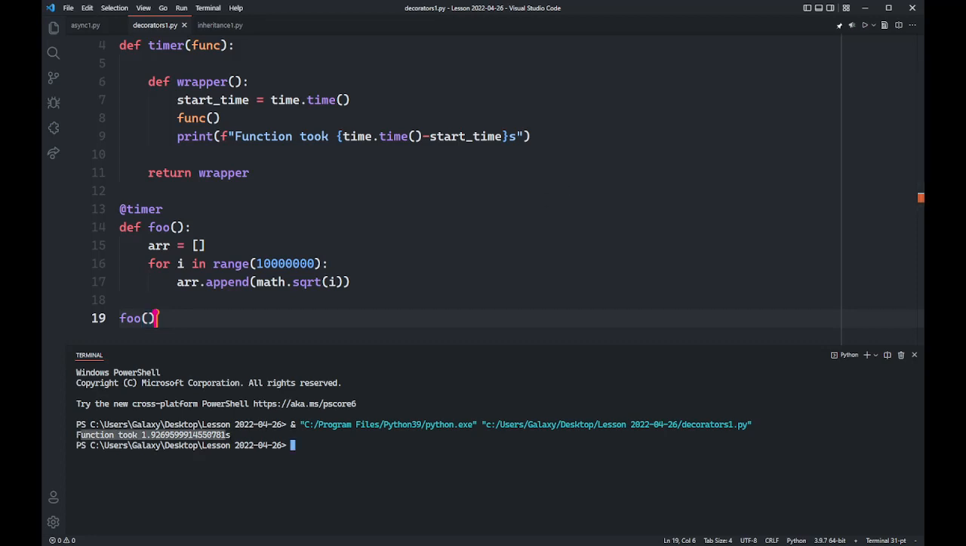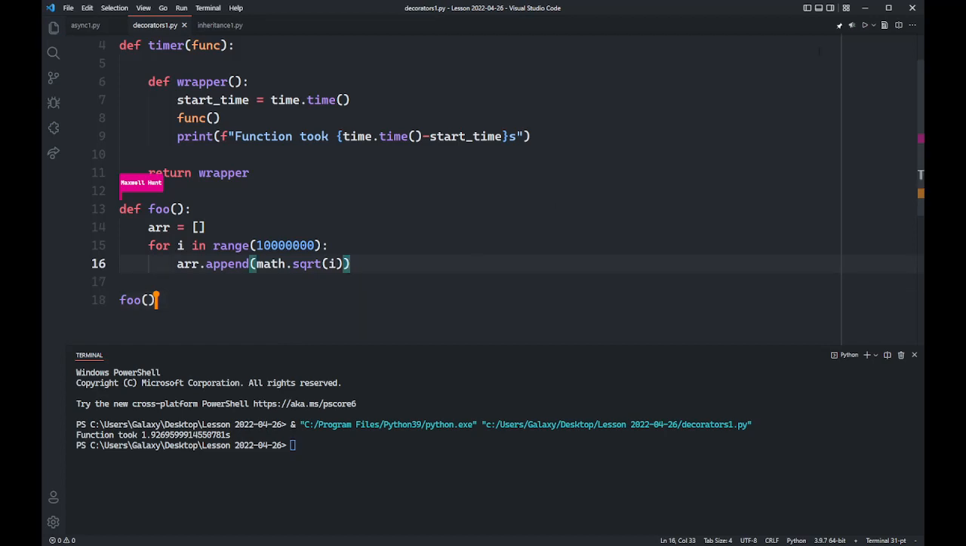Notice how I just called foo. If I remove the @timer, it will do nothing because the function doesn't print anything. It'll just take a couple seconds and then stop running. There you go. But that's what a function decorator is.